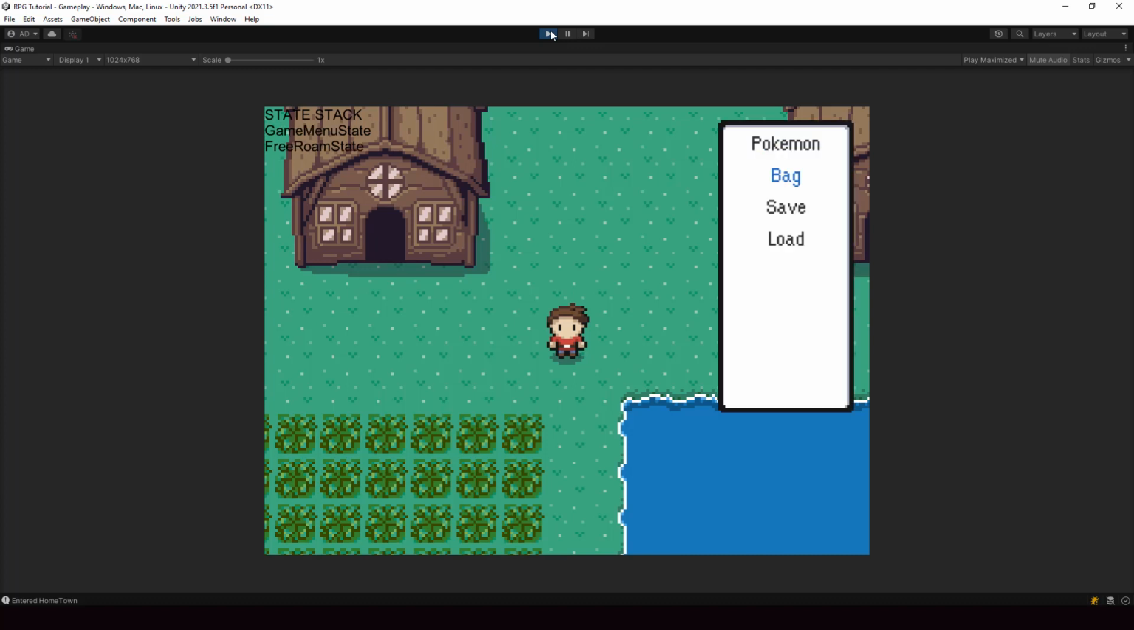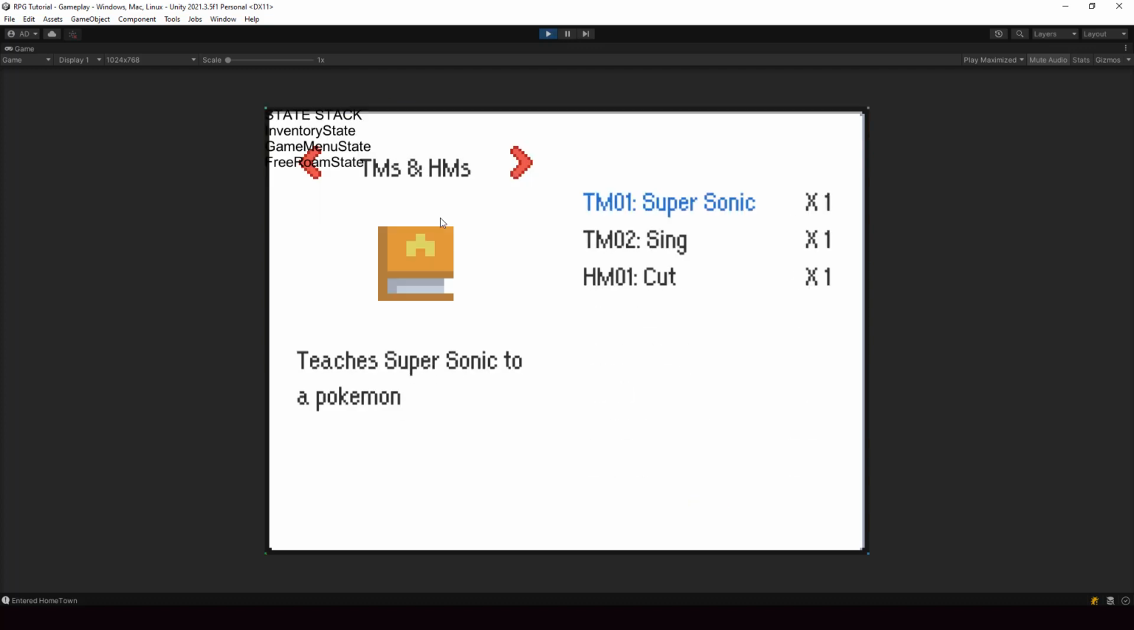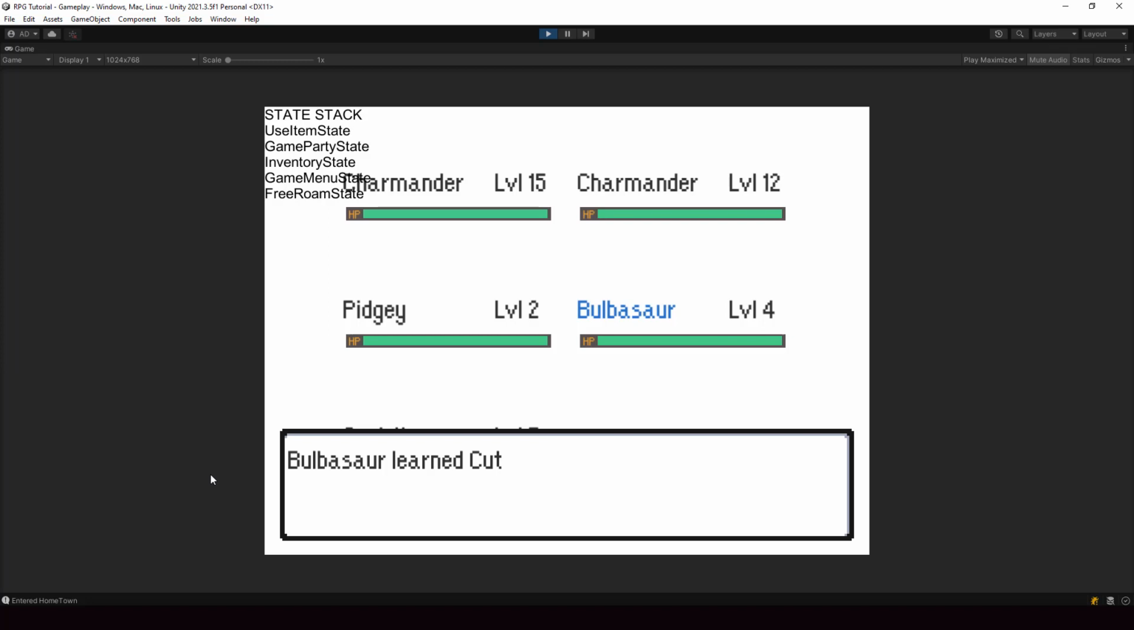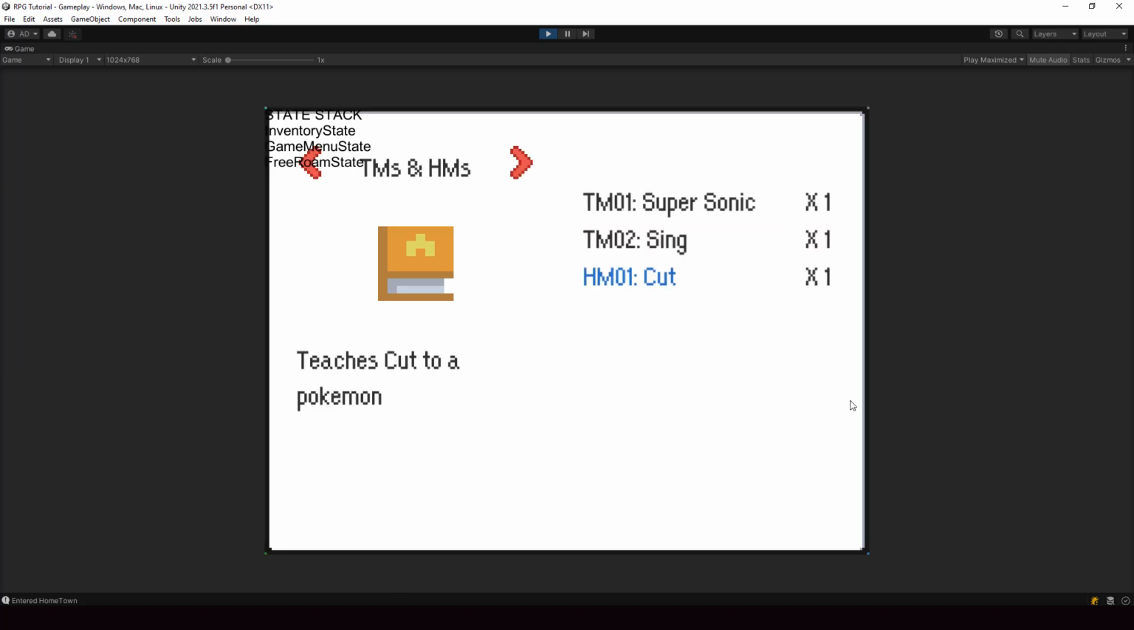So in this video, we'll refactor the code to use the item using the state stack architecture. So we'll make using item a separate state in our state stack, which we can push when the player selects an item and a Pokemon to use that item on. Alright, so let's look at how to implement this.